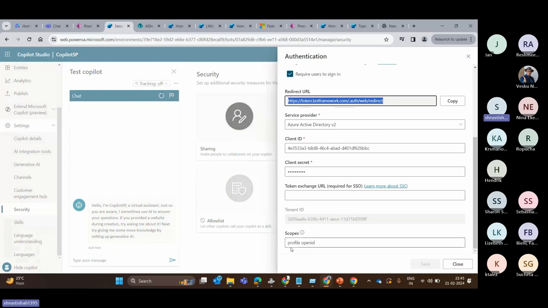As you can see, I have just added scopes as profile and openid, but you also have to add sites and files. Once you are done adding it, your bot or Copilot will know, hey, I have access to read sites. I have access to read all the files which are published or uploaded in the document library. Only then you'll be able to start interacting with the bot, Copilot.